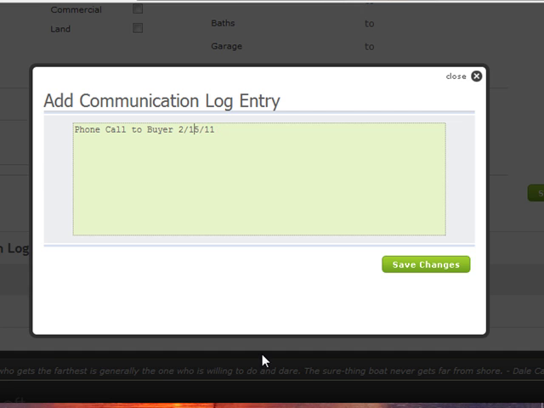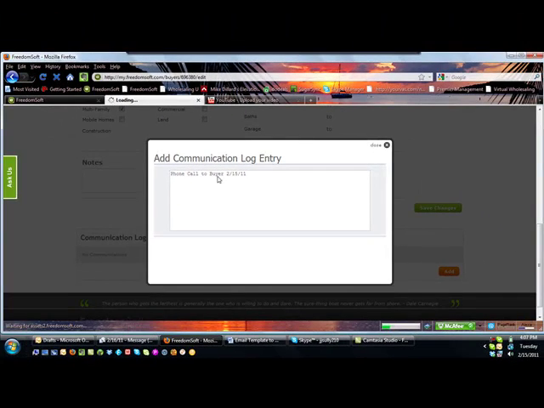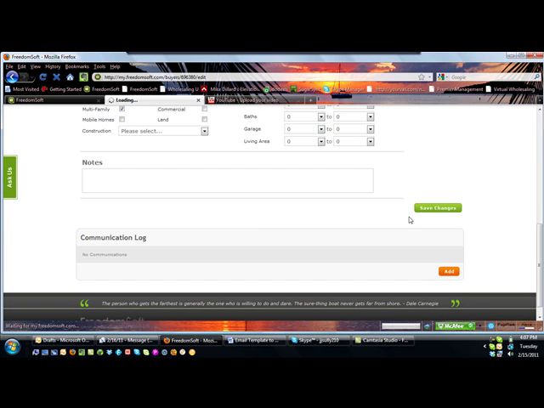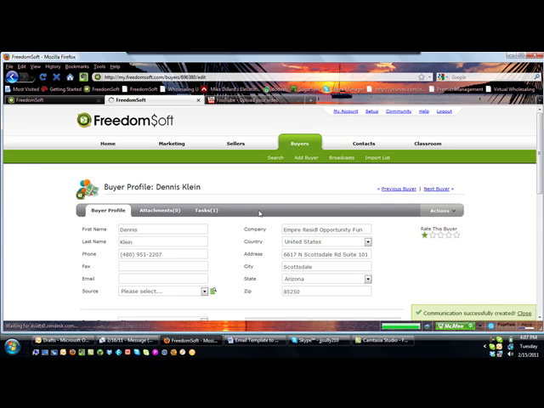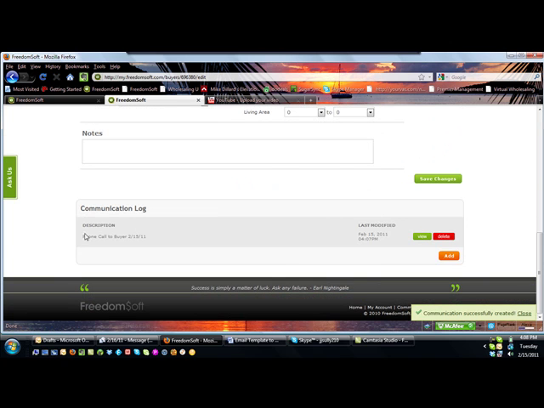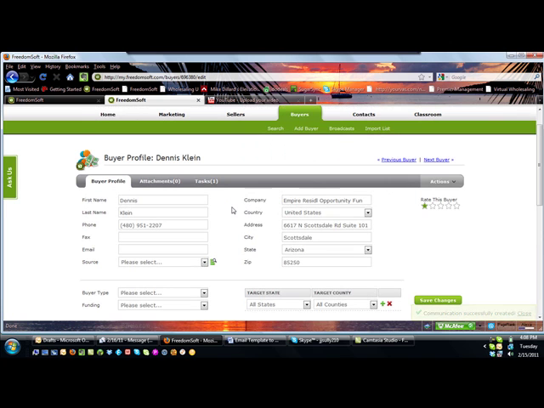Messed that date up there a little bit, 2/15/11, and that's all you need to do. The idea here is, again, to know that we've talked to this buyer and the information's there. You should see the communication log update after FreedomSoft goes through its whole resetting here, and you'll see down here call buyer.